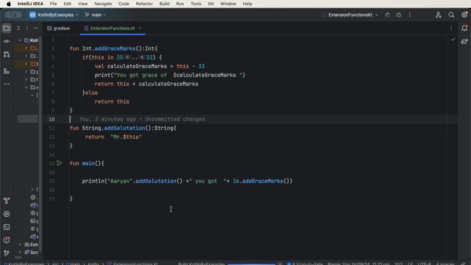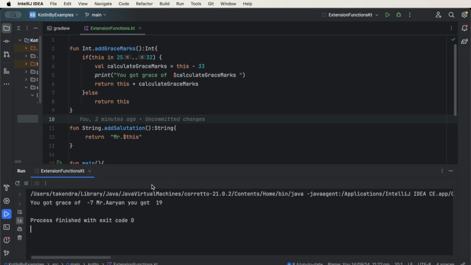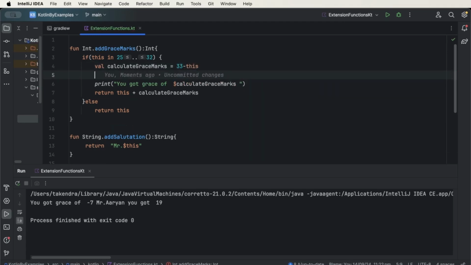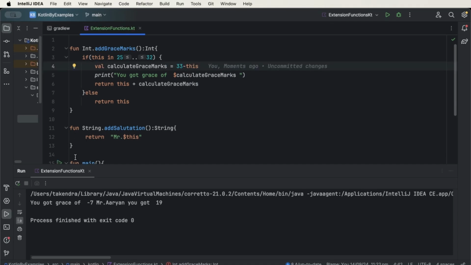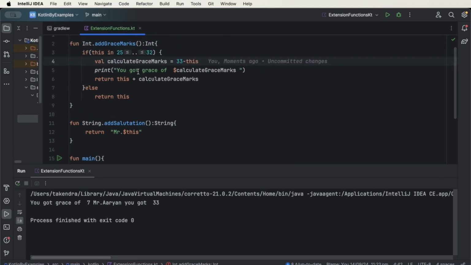So let me run this. Just wait for a while, it is being compiled. So you got grace of -7, and Aryan, you got... actually this is wrong here. Basically it should be 33 minus this. Yeah, that was a mistake. Now run it again. Yeah, so you got the grace of 7, and Mr. Aryan, you got 33.